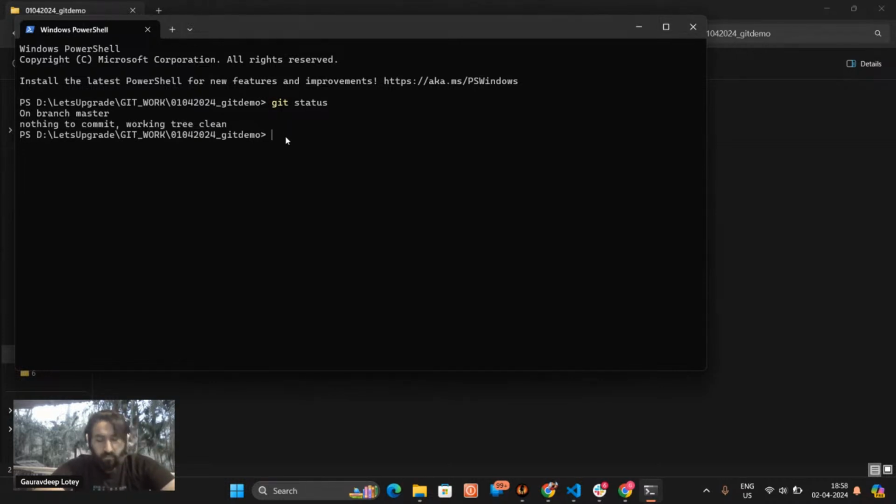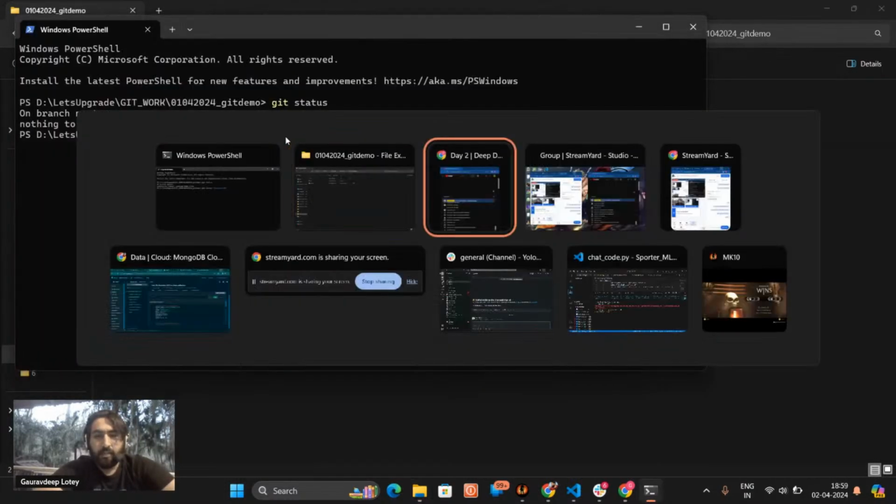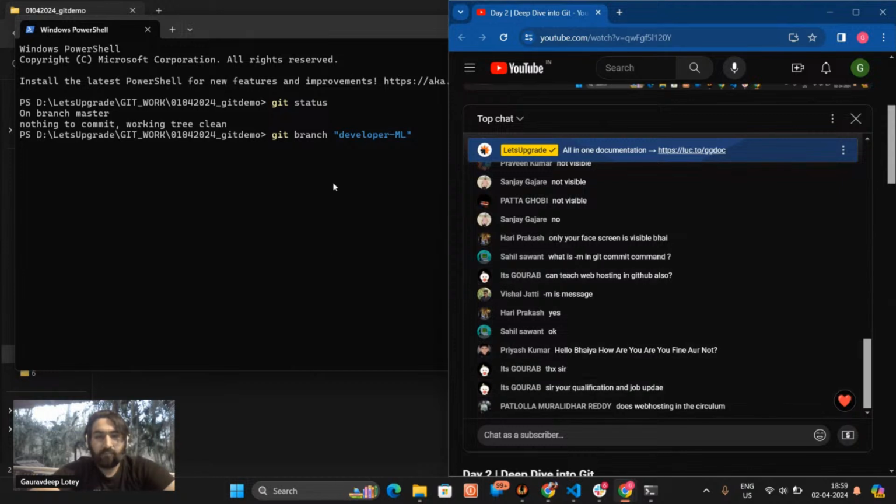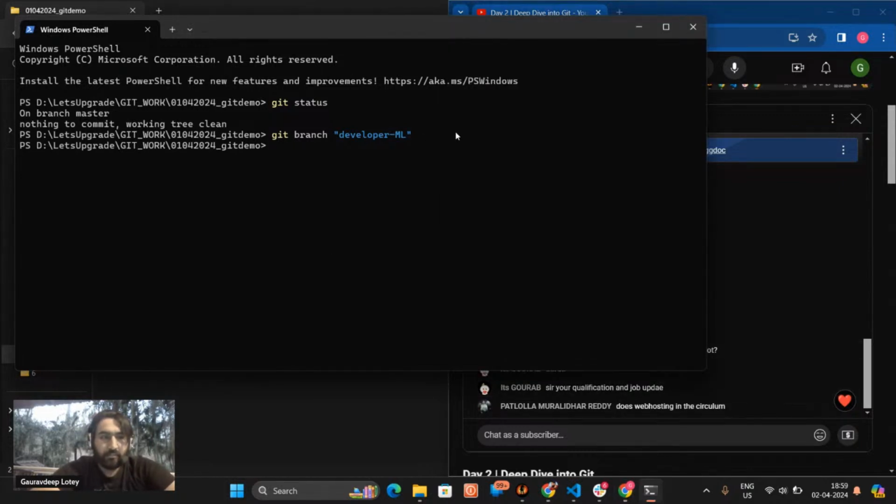First, I'll try to create a branch. I'll do git branch and name it developer ML. Suppose I want to develop some machine learning feature and I want a separate branch to create that feature. So I'm creating a branch right over here, and I'll hit enter. Now when I do git status, it shows I'm still on the master branch, nothing to commit, and the working tree looks clean.